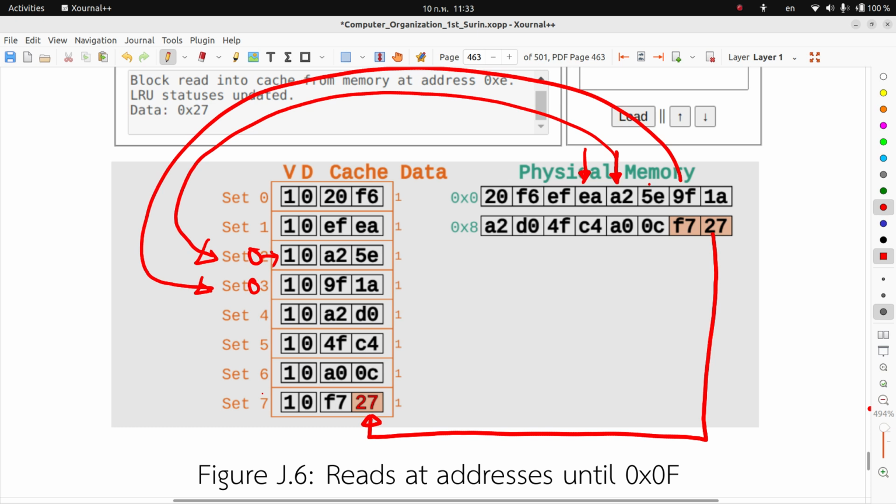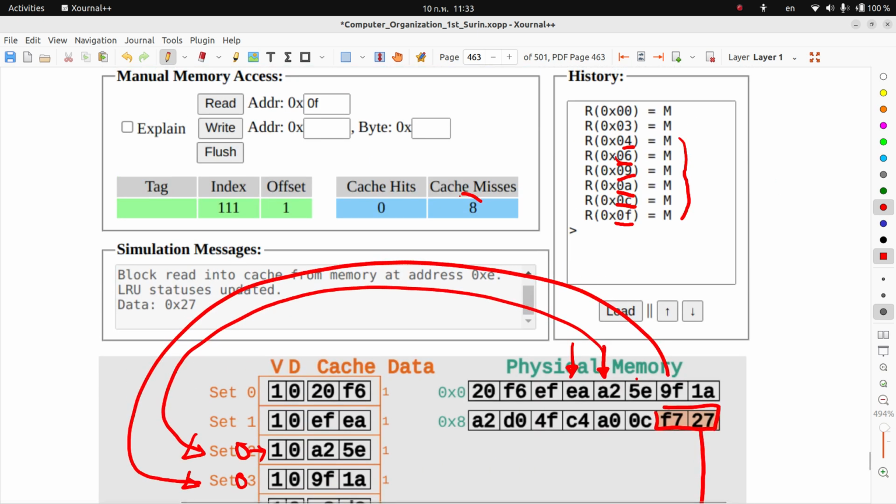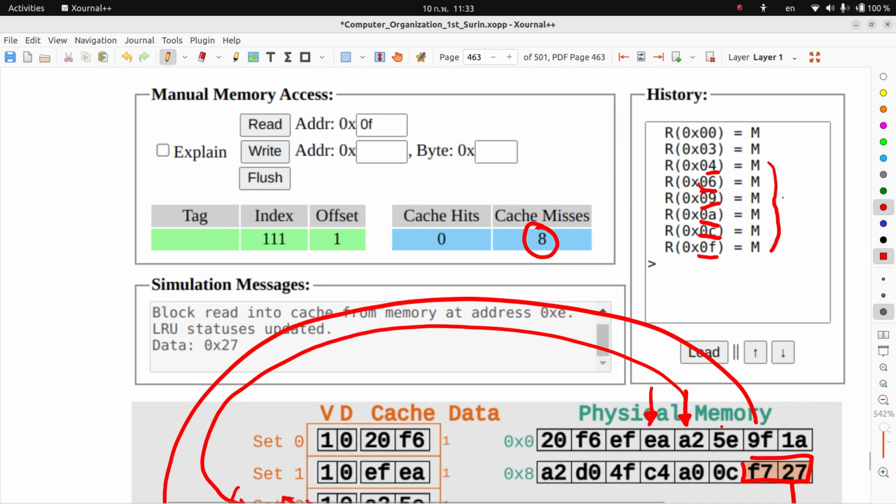Okay, so valid bit becomes 1 as these 2 bytes are copied and put here, but 0F corresponds to this location. Alright, therefore totally 8 cache misses. Okay, and again the 0F location corresponds to 1111 base 2. Okay, so these 4 bits correspond to F.